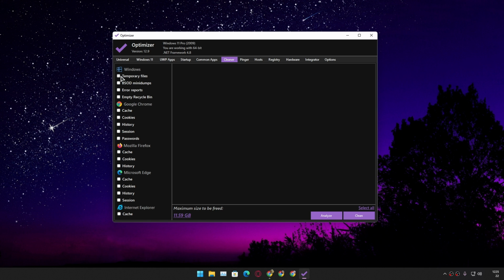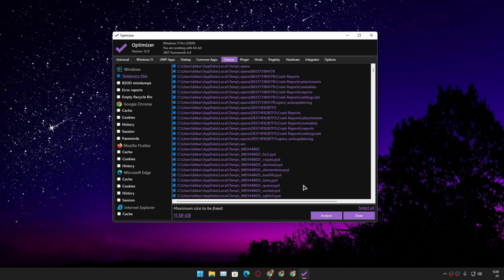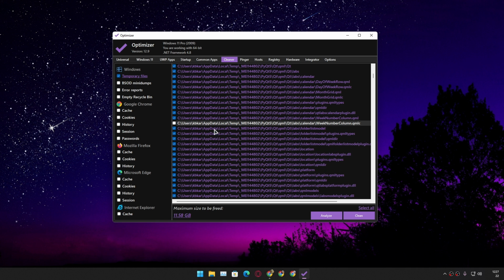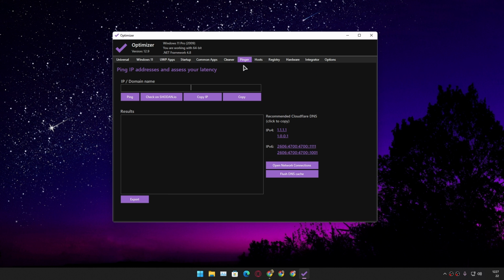You can see I can clean temporary files and error reports, some third-party applications too, like Google Chrome, Mozilla Firefox. Select any of these options. Let's say, for example, temporary files. You can click on Analyze and you can also see all of the temporary files. You can also uncheck them just in case you don't want to delete some specific temporary file, you can do that.